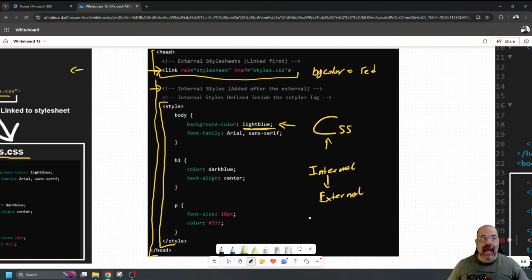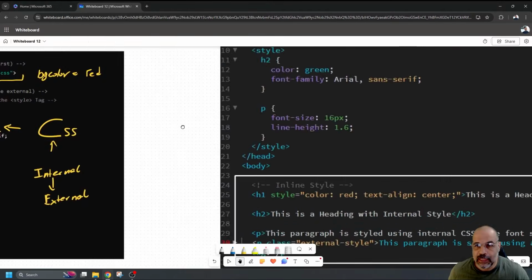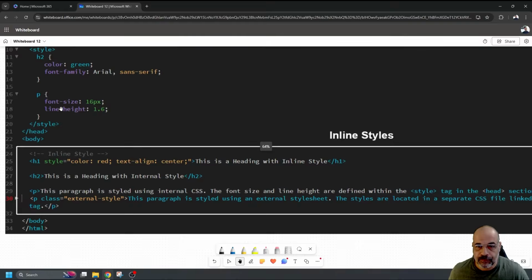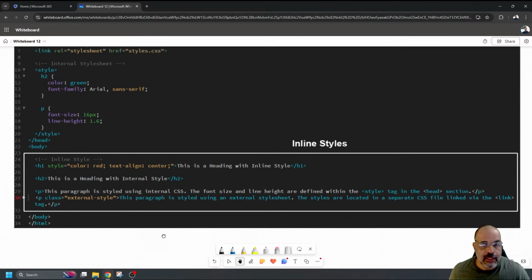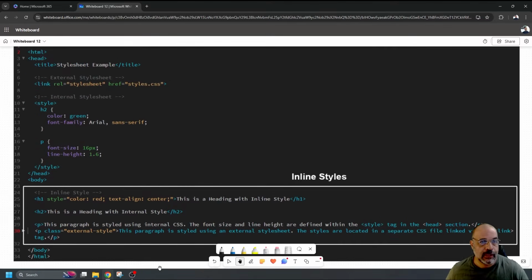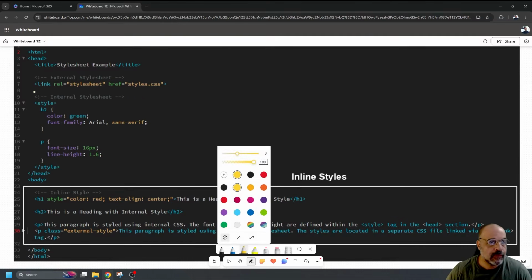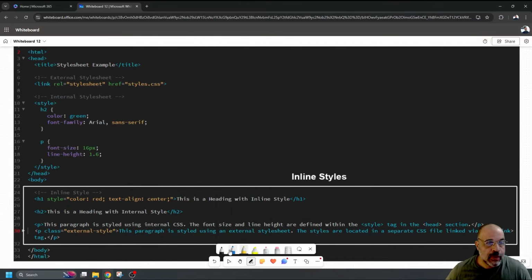Now we're going to have a look at inline styles. So here are my inline styles. If we analyze this page now, we have my external style, again declared in the head section right at the top. Here's my head section. Then here I've got my internal styles declared after the external style. There it is. Okay.